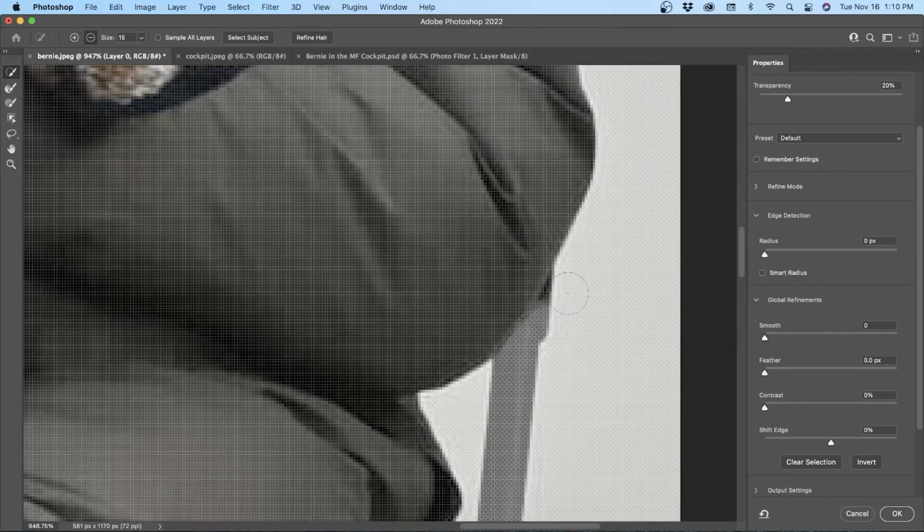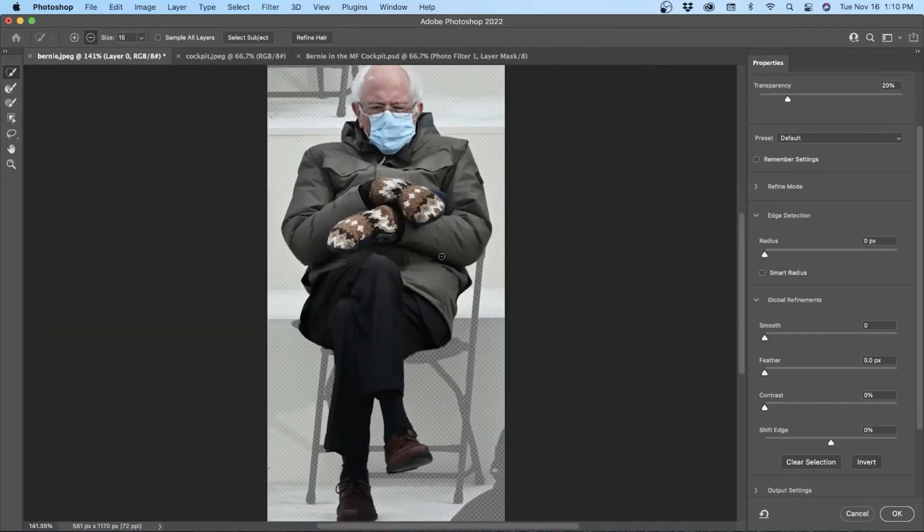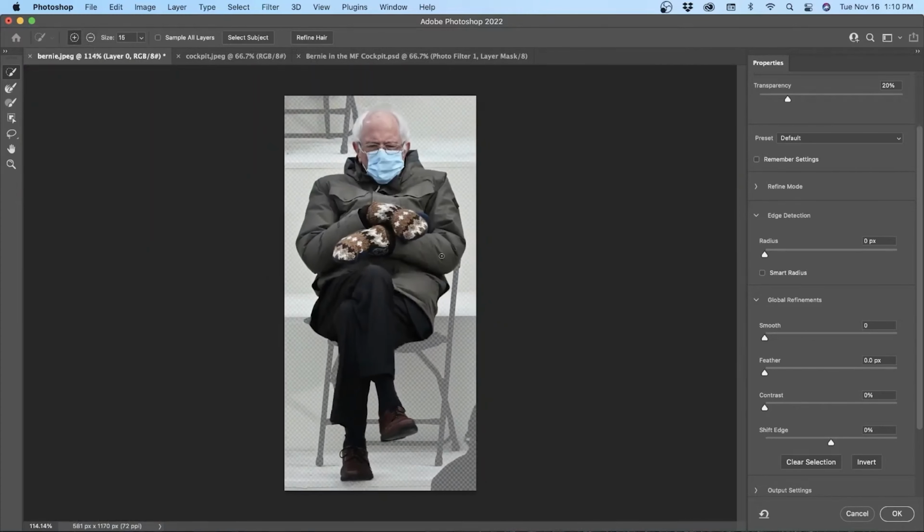Like, this probably doesn't matter, but I'll go ahead and clean that up too. All right, so that looks pretty good. So next, there are a lot of different settings that you can play with. There's edge detection, the radius. There's smoothing, feathering of the edge, contrast.